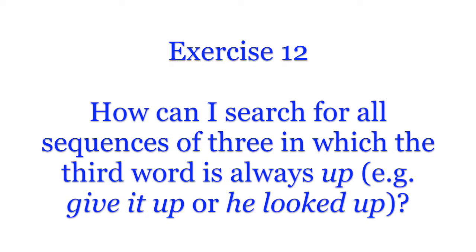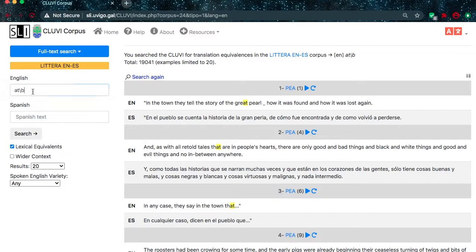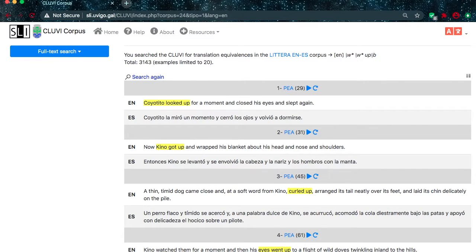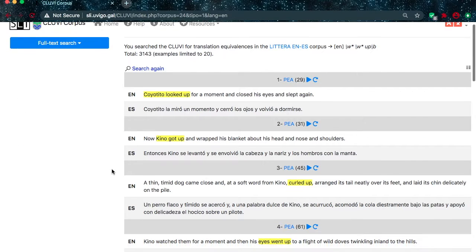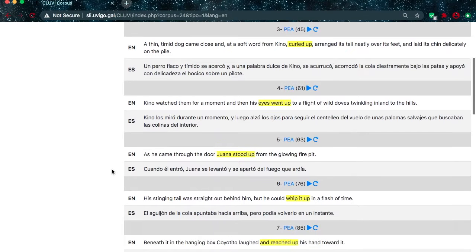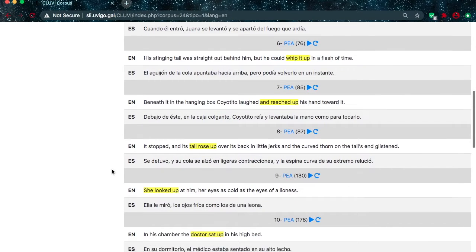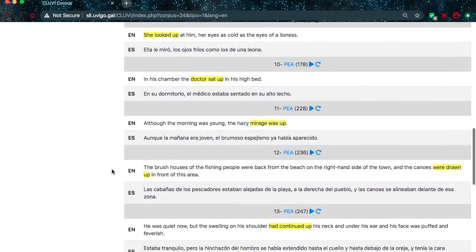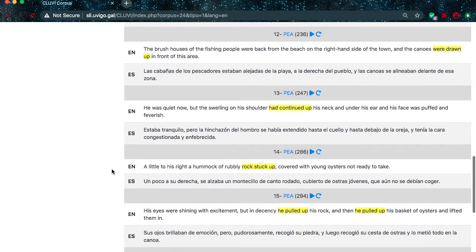Exercise 12. The simplest way to indicate separate words is to use \W* separated by spaces. Therefore, the search could look like the following. This is very useful when looking for sequences involving multiple words, such as English phrasal verbs. As we can see from the results, searching by particle is a way to locate phrasal verbs in the corpus.